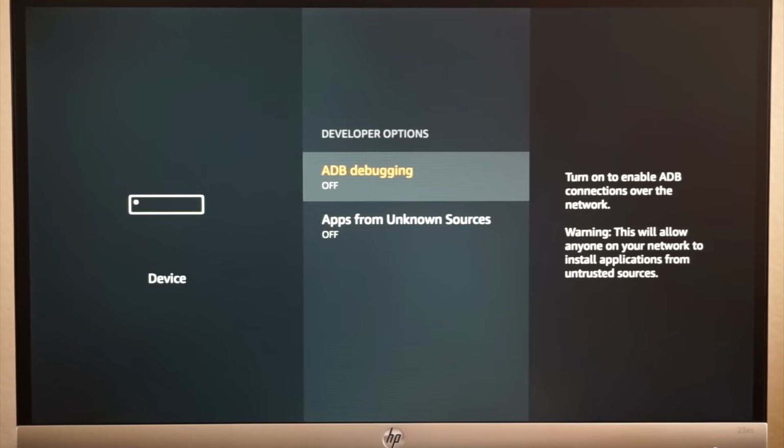Now, here's a little background of what we're about to do. The reason why we're going to developer options is because Kodi is a third-party add-on. It is not supported normally by the Fire Stick. It's not on the App Store. So we need to give your Amazon Fire Stick permissions to let you install it.